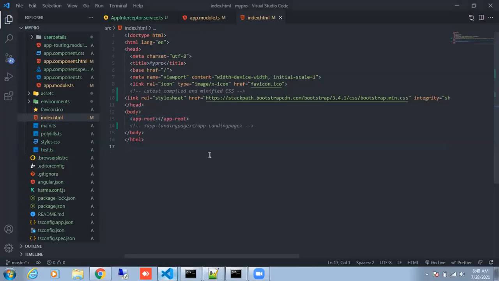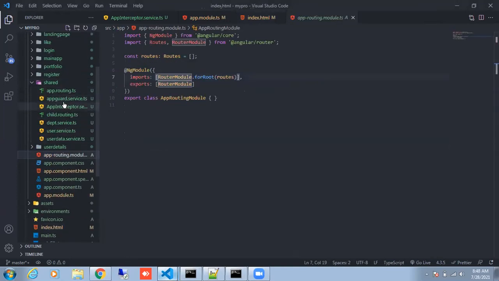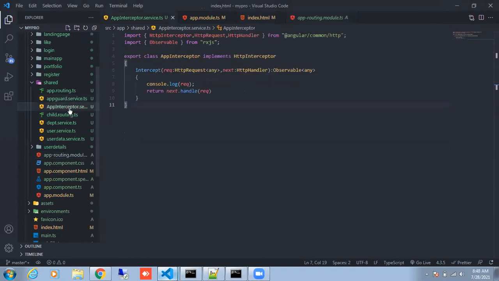So this interceptor is not only designed for sending the request, it also intercepts your request while retrieving the response from the backend. Are you clear?